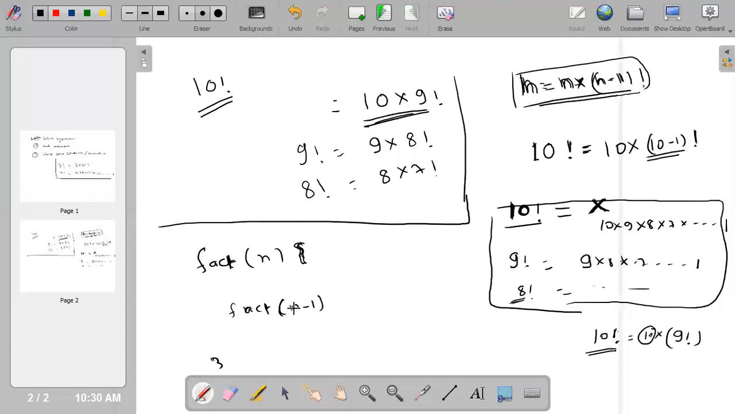That's fine. But as part of the induction step, once I calculate the value of 9 factorial, I have to multiply it with n, right? So somewhere I need to multiply n. Let's say this value is equal to r. Okay, n into r.